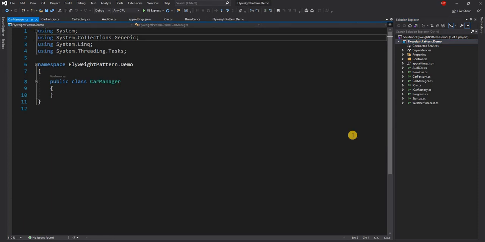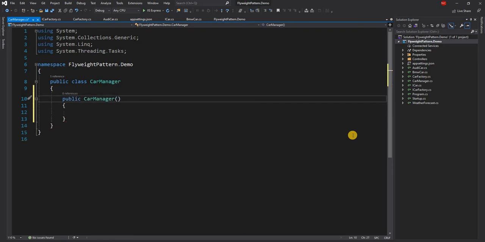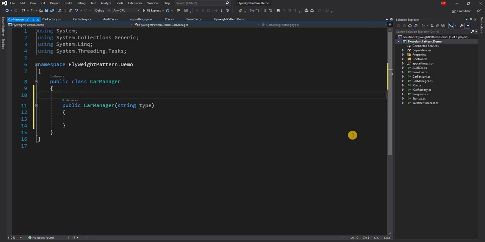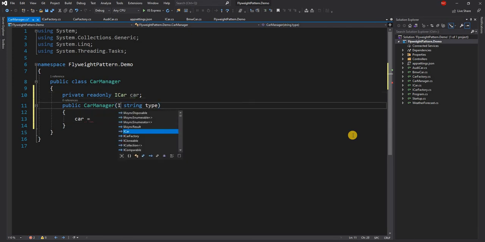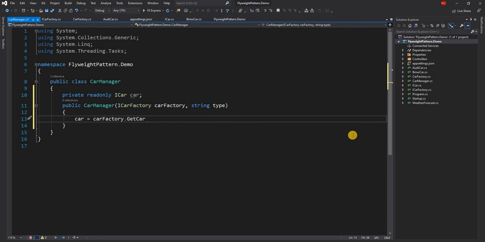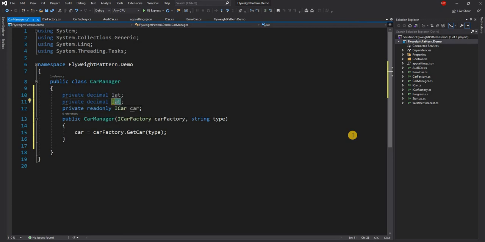And here, what we are going to have is the CarManager is going to have a constructor. And the constructor is going to take the type of the car. And then what we can do is we can have a private readonly ICar. And we'll have car is equal to, and let's inject the ICarFactory also. Say carFactory.GetCar of type. That's about it. And then here what we can also have is we can have private decimal lat and longitude, these two. And then we can have public void SetLocation.